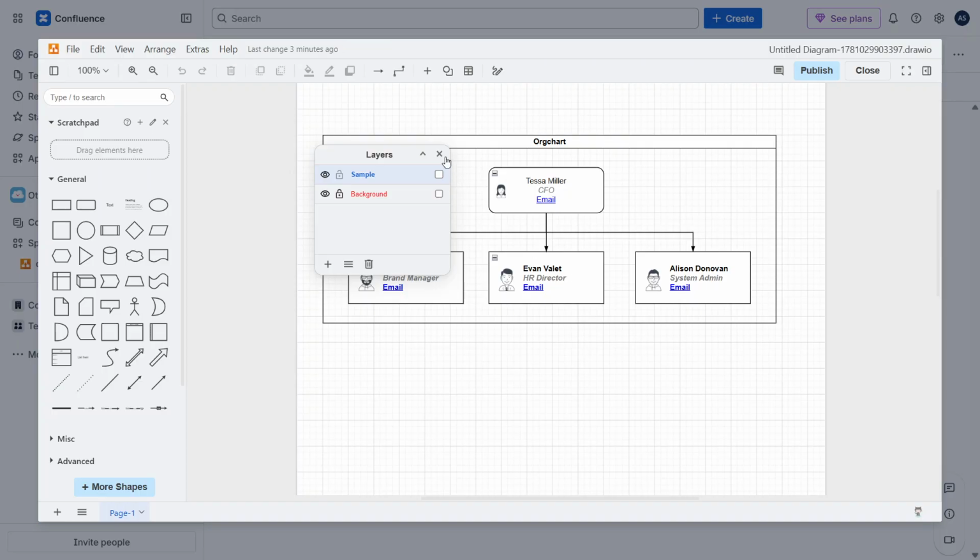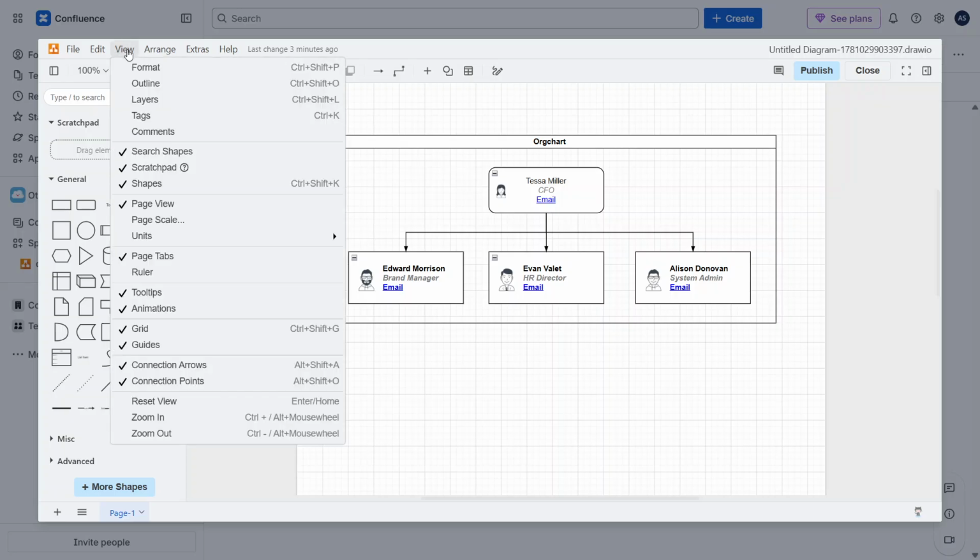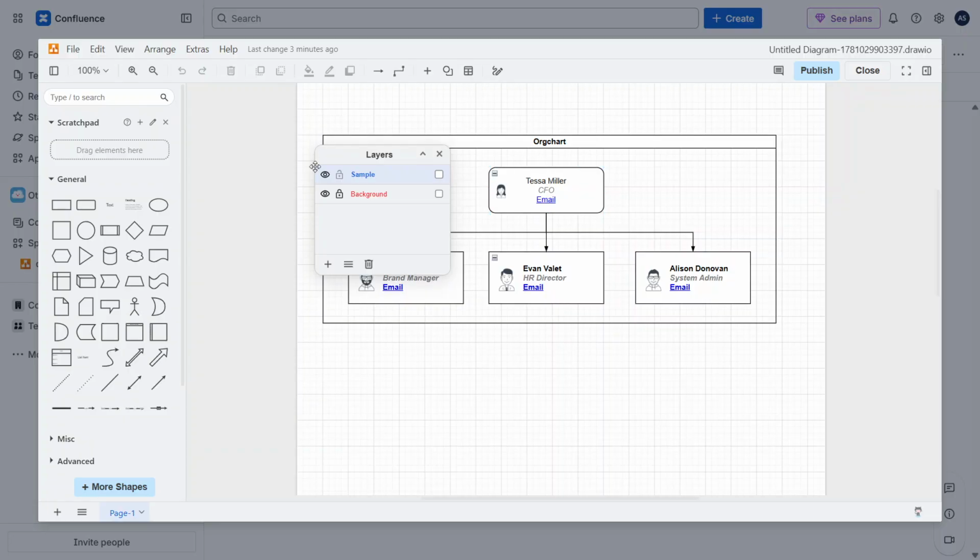The first method is to use the menu at the top of the editor. Look along the top menu bar and click View. A drop-down menu will open, and from there, select Layers. As soon as you do that, the layers panel will appear in the editor.